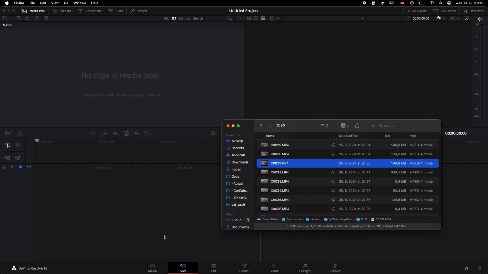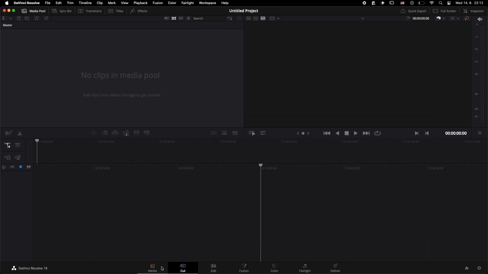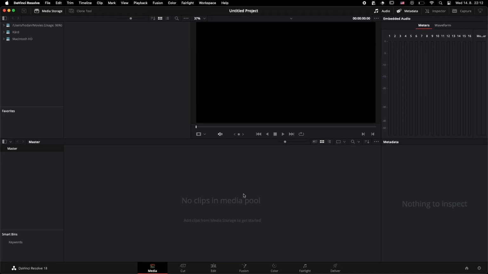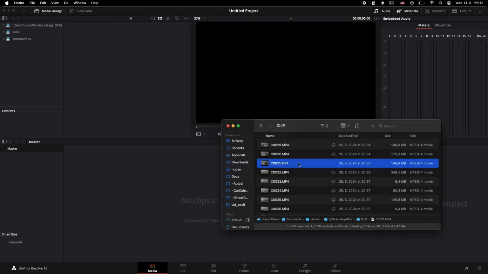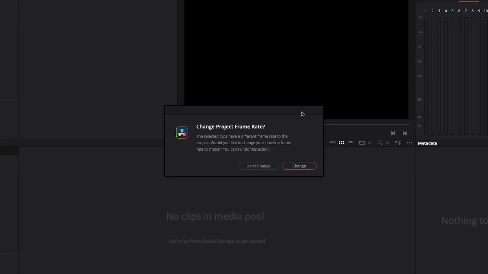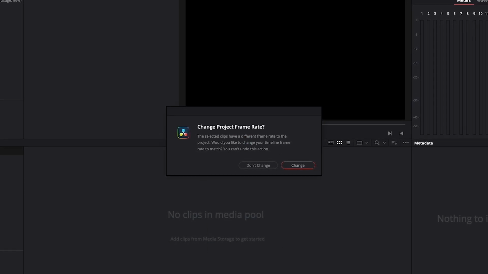So if you have your own footage, you just need to go to DaVinci Resolve and click the Media tab. Here you can import all your clips, all your footage, all your images and sounds or whatever you want. So I just drag it here. Now DaVinci asks me if I want to change the frame rate. And since I shot at a different frame rate than the DaVinci default, I'll just click change.